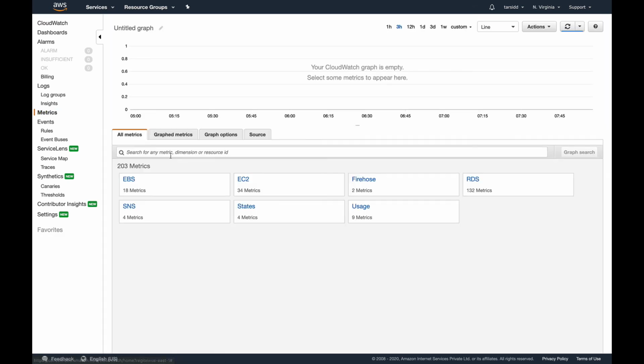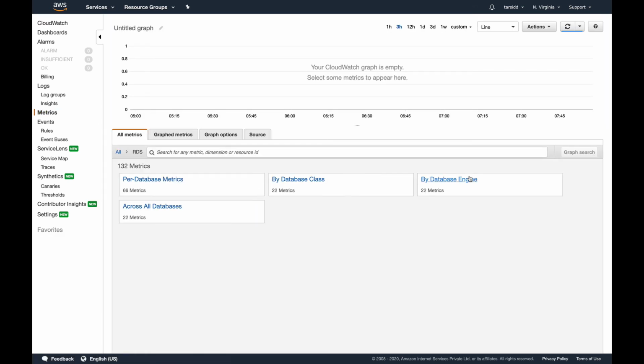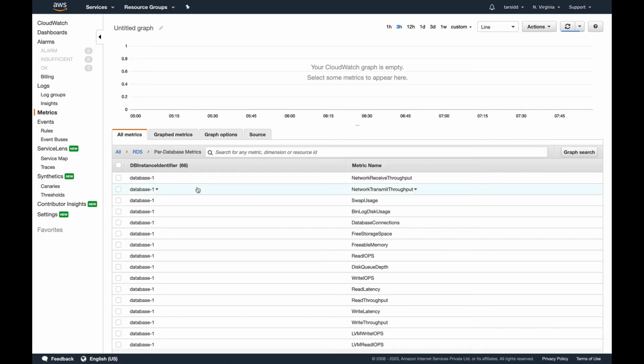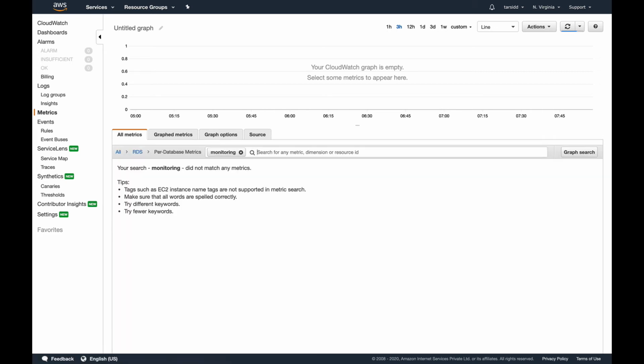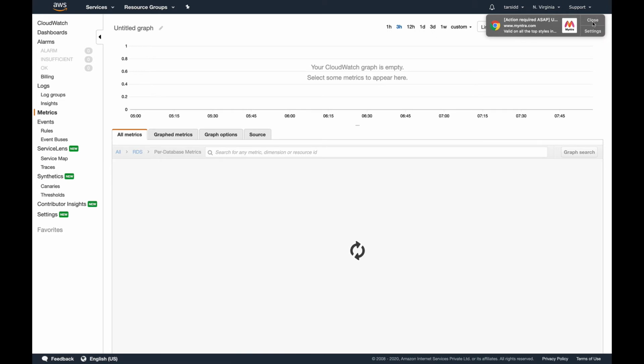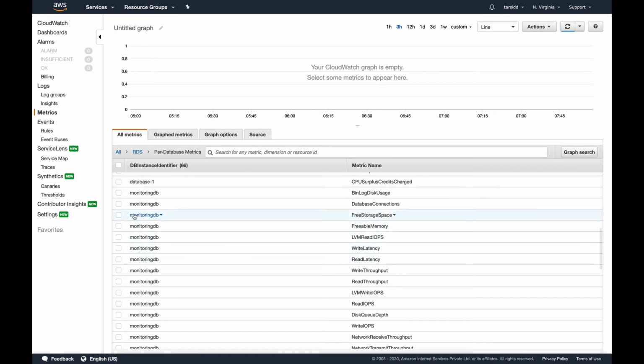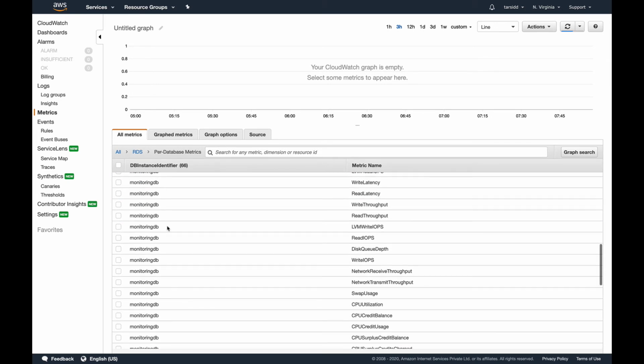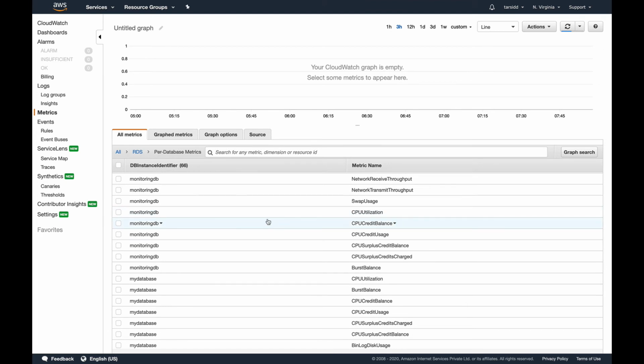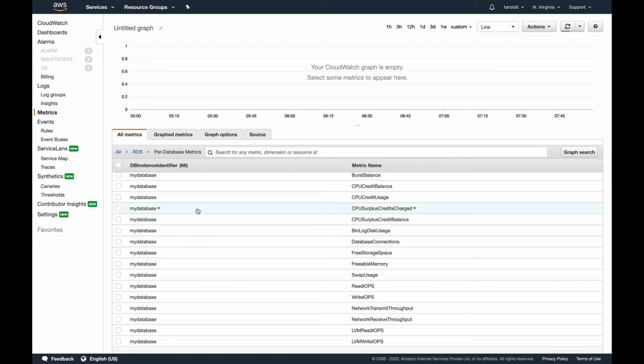Go to metrics. You can see RDS. So in CloudWatch, you have a lot more metrics compared to what you get shown in the RDS console. Go to per database metrics. I'll select my monitoring database. So it's not able to find. Okay, so here it is. You can see my monitoring database is over here, and you can see all these metrics which are available. So there's a lot more metrics over here compared to what you have in the RDS console.